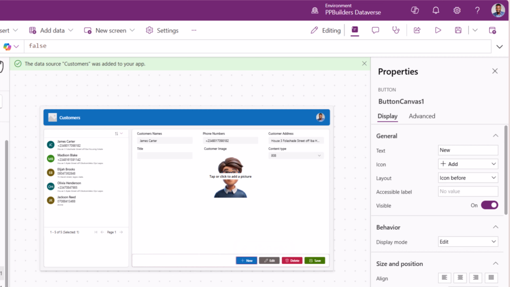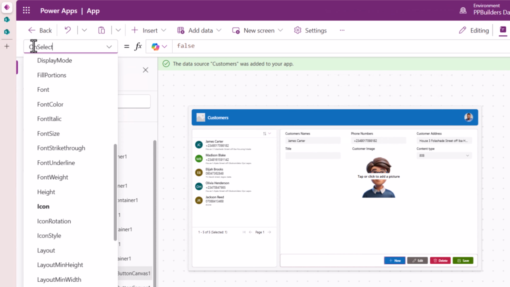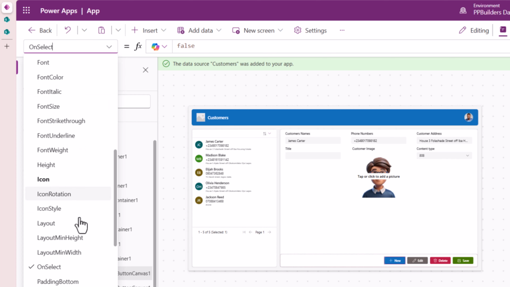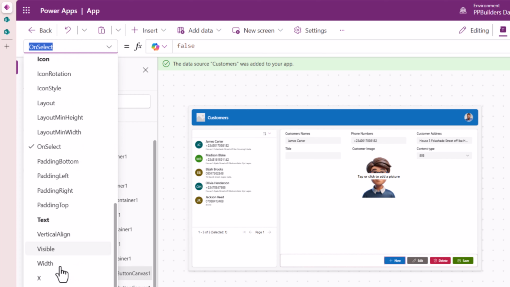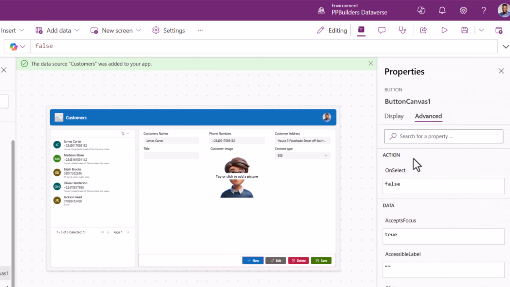So I'll go to the OnSelect property of the button. Just in case it's not selected, you can scroll down here. There's a drop down here. When you click on it, it gives you a list of all the properties. Over here too, same. I may not see the OnSelect property on the display tab. I'll go over to the advanced to see all of the other properties.